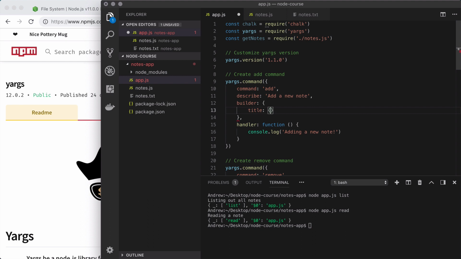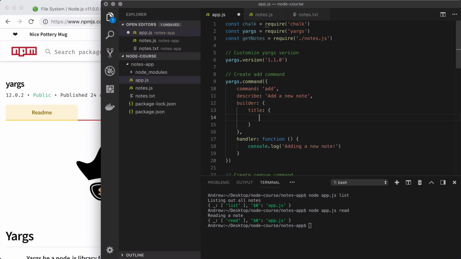Now the value for this property is an object, and in here we can customize how that option works. And the first thing we're going to do is set up the describe property, just like we did for our command up above. Describe for an option allows us to describe that option. And right here, I'm just going to say note title. Perfect. With our option defined, we can now access that in the command handler down below, and we get access to the arguments via this first argument that's provided to our function. So we give this function to Yargs, and when the command is executed, Yargs runs the function, and it calls it with argv, which contains all of those arguments.